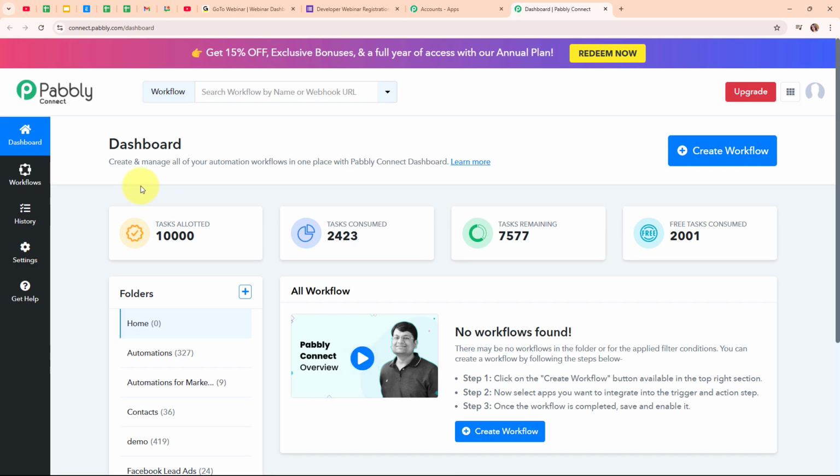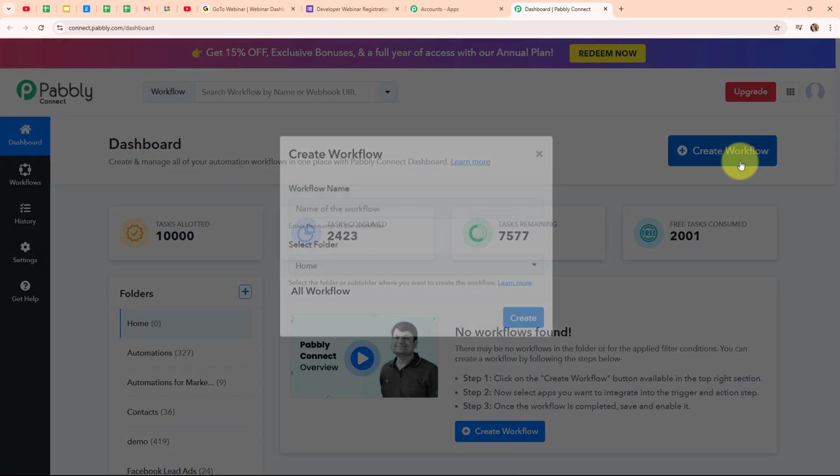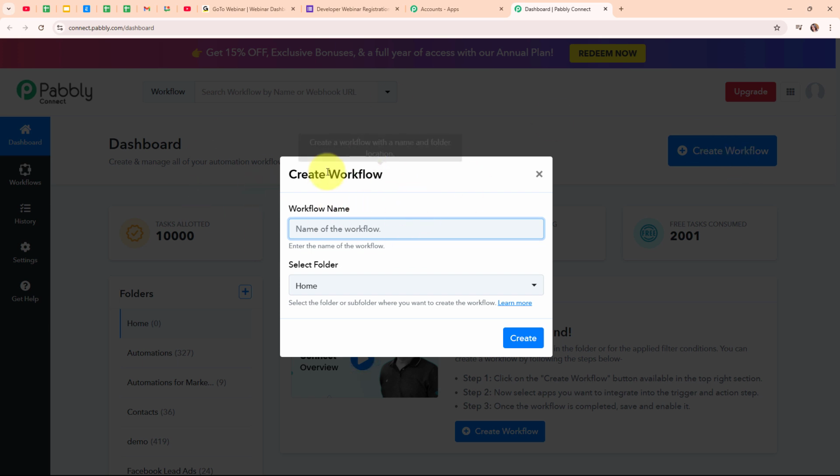Now this is the dashboard of Pabbly Connect, and here to build my connection, I need to create a workflow first. So for that, here I'm going to click on this Create Workflow button given on the top right corner. Now here in this Create Workflow dialog box, I have to give a name to my workflow. So here I'm going to give the name as Create GoToWebinar Registrant on Google Form Submission. And now I'm going to select my folder as Automations. You can select the folder as per your need. Also, you can create multiple folders to save your workflows accordingly.